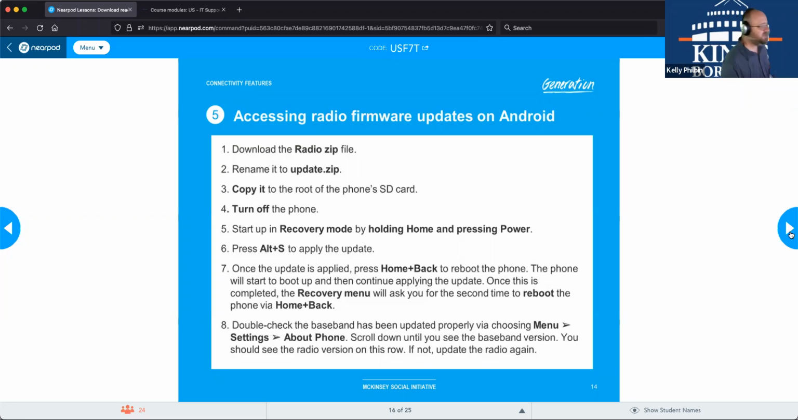Once this is done, the recovery menu will ask you for the second time if you want to reboot the phone via the home back buttons. After that, you can double check to make sure your baseband has been updated by going into your settings menu, looking at your phone, and then checking the version of the baseband that you're using to make sure it's updated to the more current version. So if you want to force an update, this would be one way to do it. Although this falls into the almost never happens category. Especially currently.